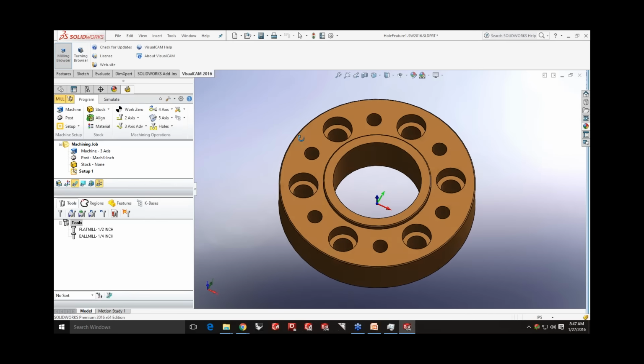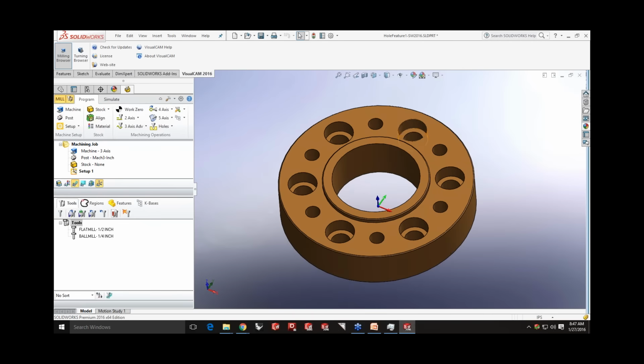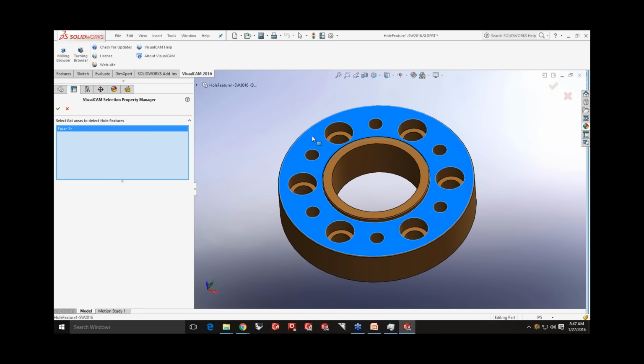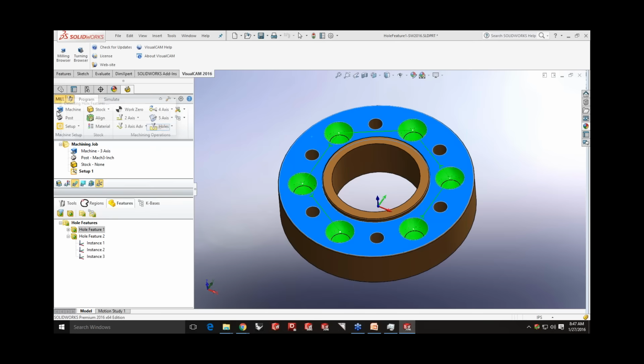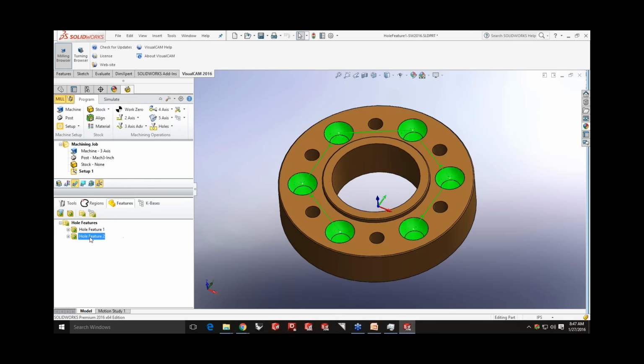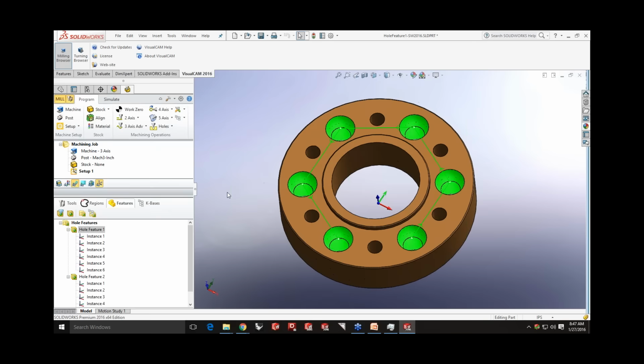The part I currently have loaded has several hole features and hole patterns in here. The best and easiest way to program this would be by going over to the Features tab. The first step is to identify the features. I'm going to use the command called Create Hole Features, pick the top face of the part where all the holes are, and accept it. You'll notice that the system automatically identified two types of hole features. As you expand this tree, you will see that there are 6 instances of each. Hole feature 1 has the counterbore and the through hole, and hole feature 2 has just the drill hole.